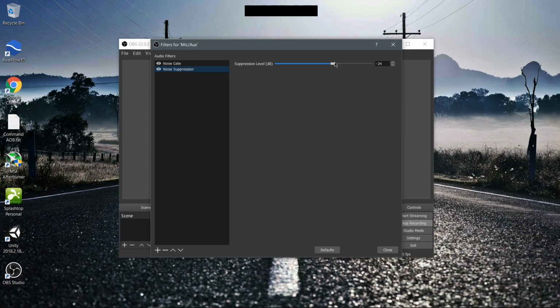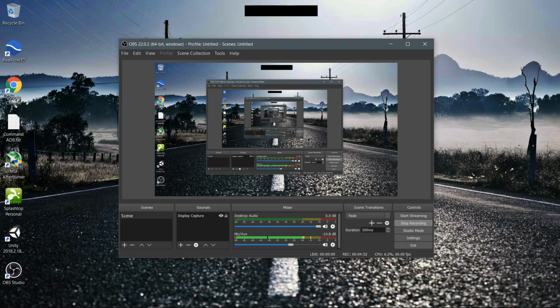As for suppression, I recommend you keep it at minus 24 decibels. Anything too much and your voice will sound strange. So you want to keep this at 24 and you can still experiment with these two settings. You won't have any disturbances in your audio anymore.